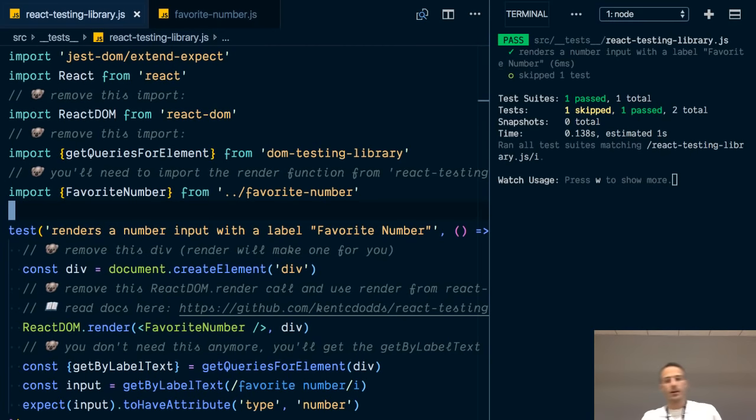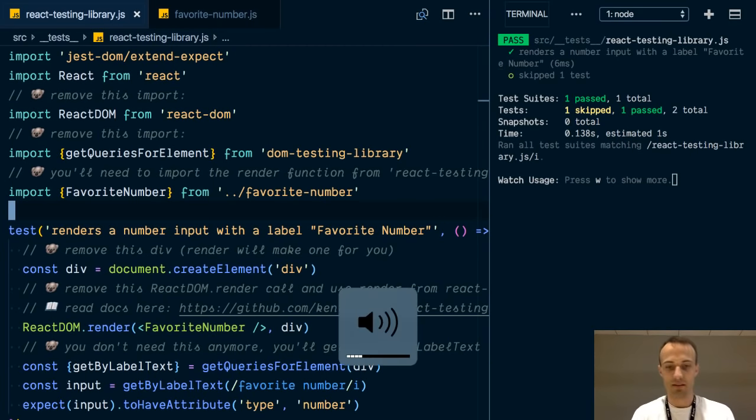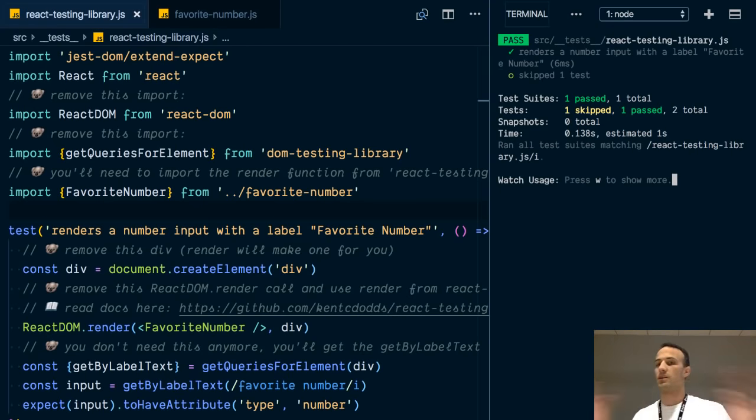All right, let's go ahead and solve this, and then I'll go on a big exploratory experience with React Testing Library and some cool things. You got it? All right, cool.